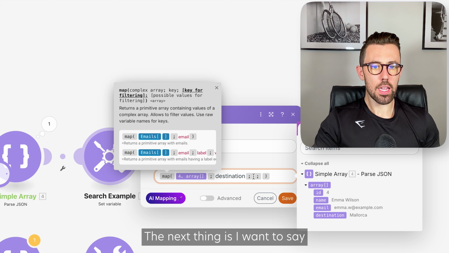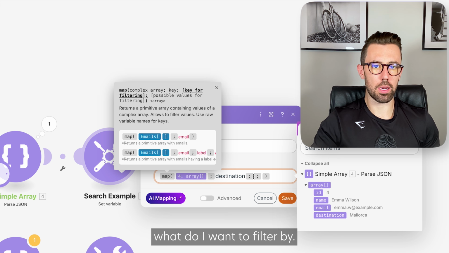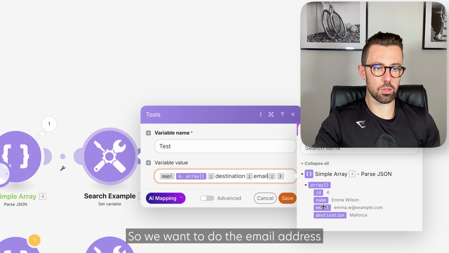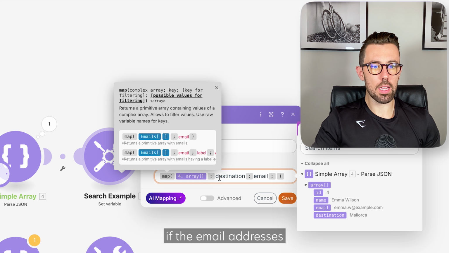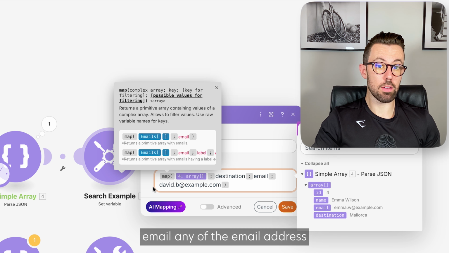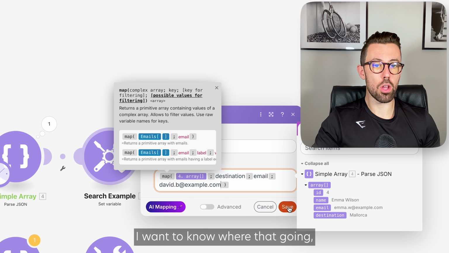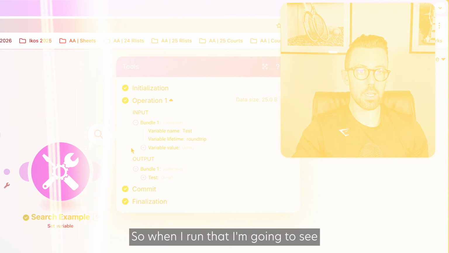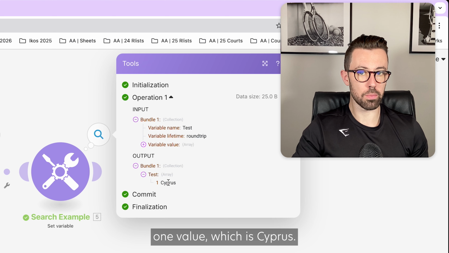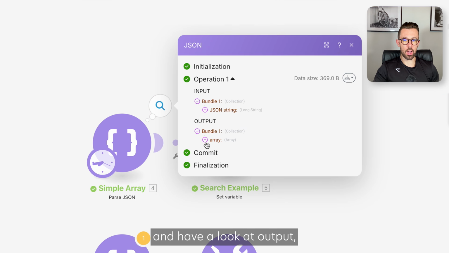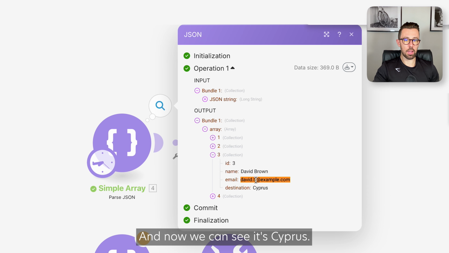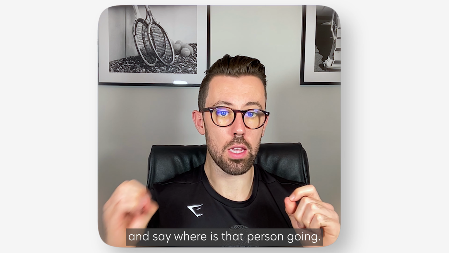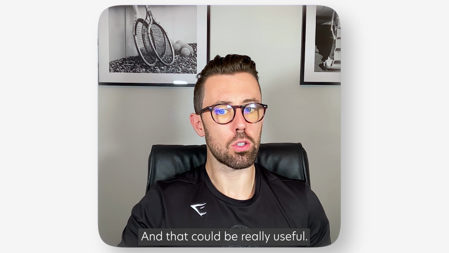The next thing is I want to say, what do I want to filter by? So we can see here, I want to filter by the email address. So we want to do the email address, which is here. And I want to say if any of the email addresses matches this, I want to know where they're going, what destination they're going to. So when I run that, I'm going to see one value, which is Cyprus. And if we go back to the start and have a look at our output, I think it was number 3. And there we can see it's Cyprus. So that way we're able to filter through an array and say, where is that person going? And that could be really useful.